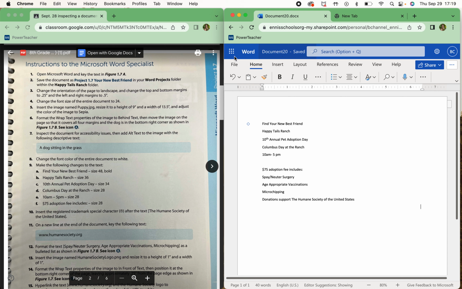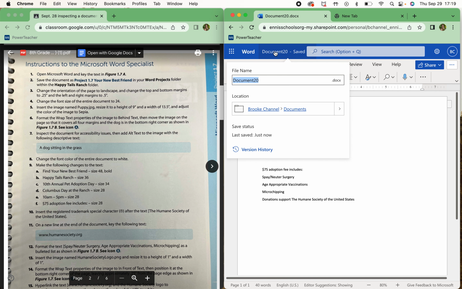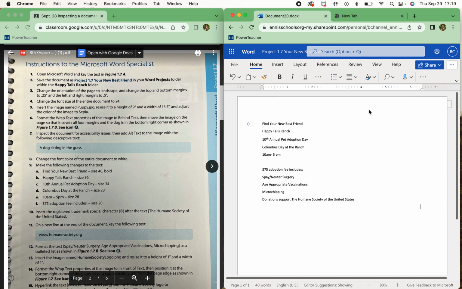After we have typed this, we've keyed in the text, we've done number 1. Now we can move on to number 2 and rename our file to project 1.7, your new best friend. And then we can just click off of it and it will do its thing.